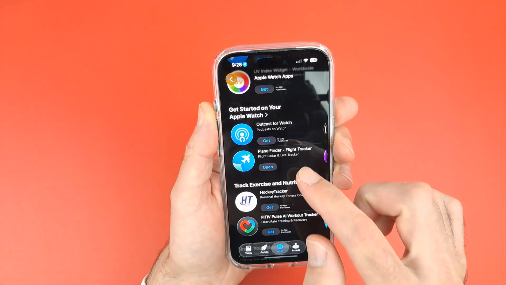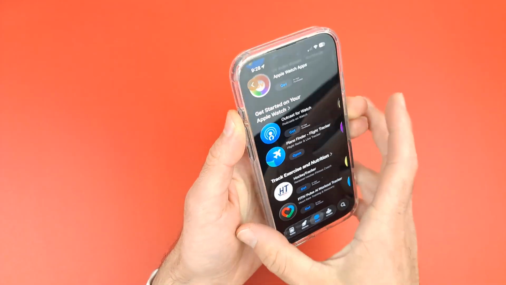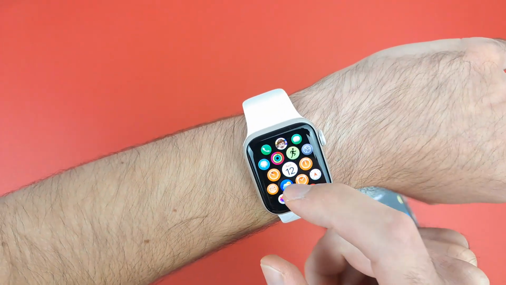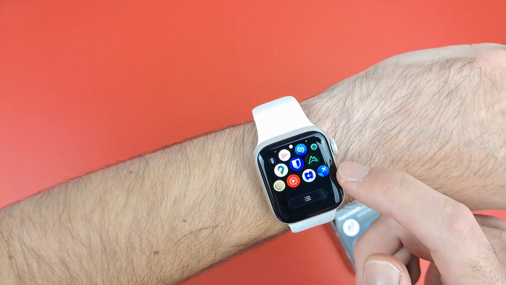So the download finished on my iPhone. The app got installed on my iPhone, but also the Apple Watch version. So if I tap on the crown, I'll be able to find the app that just got installed. Here we go. It's this one, as you see.